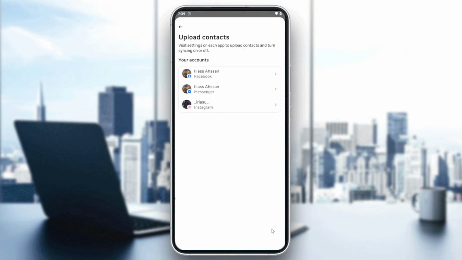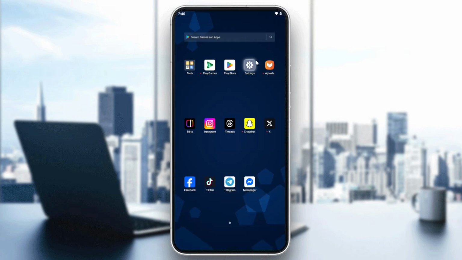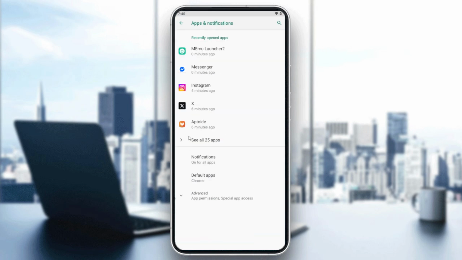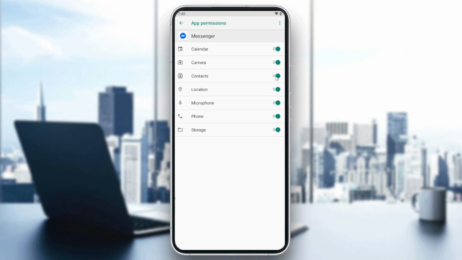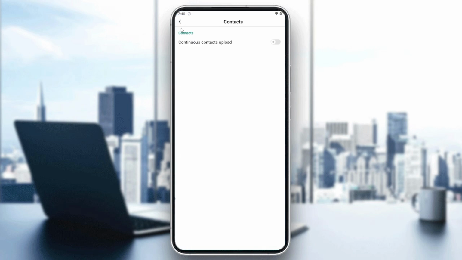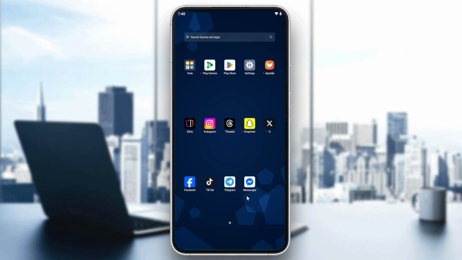After you check that, you will need to check if you have the permission for the contacts enabled for Messenger. So here we will go to System Settings and here we will find Apps and Notification. We go to Messenger and make sure that the permission for the contacts is on. Here I have the contacts enabled for Messenger, and all I need to do now is allow my Messenger to upload the contacts, and that's it.